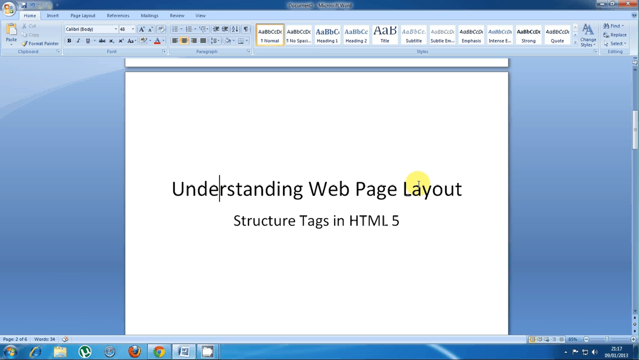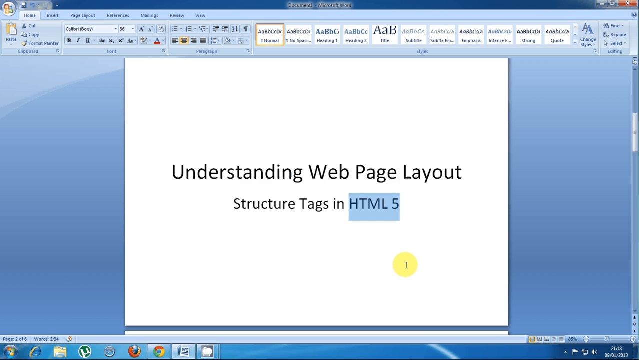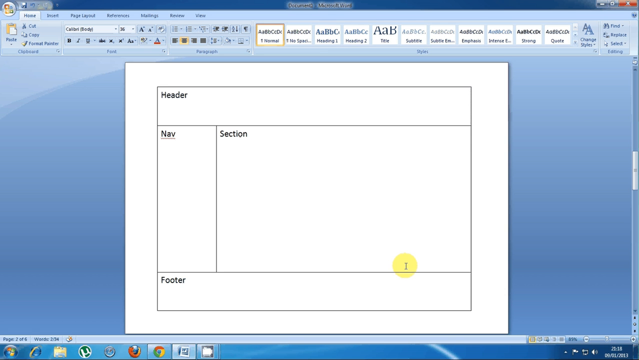Okay, based on that, you need to understand what the new structure tags for HTML5 are. That way you understand that any information you put inside a structure tag, where it is going to be presented. Not only that, this will also allow you to better control each structure tag using CSS. So let's have a look at different layout methods we can possibly create using HTML5.